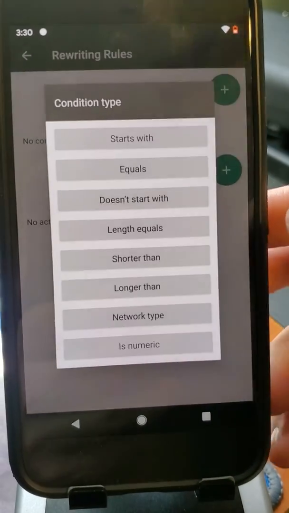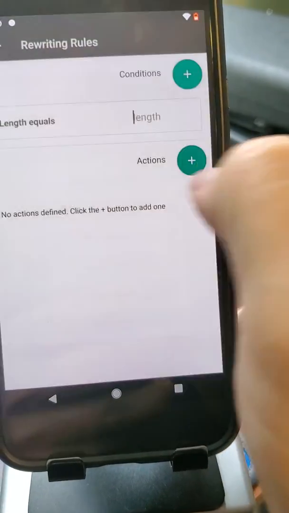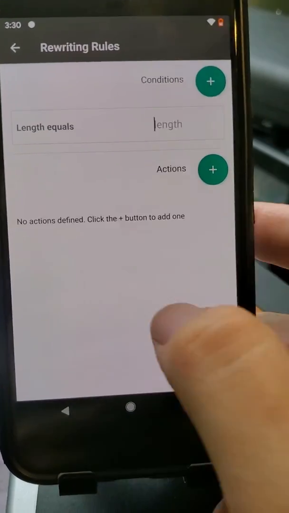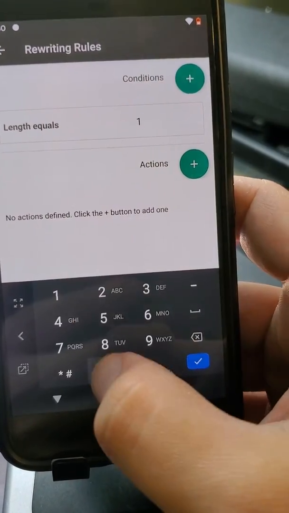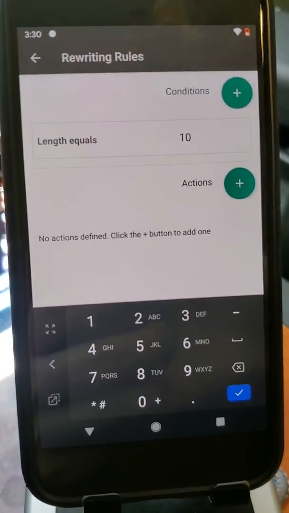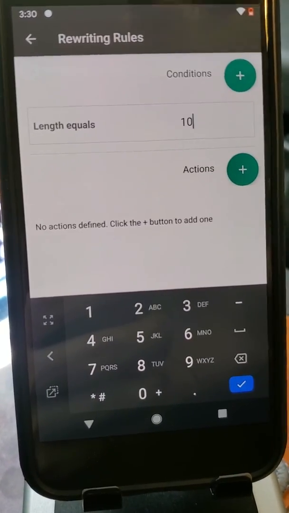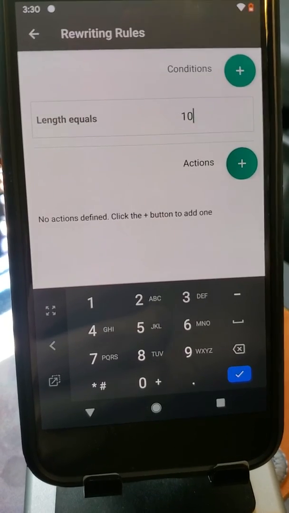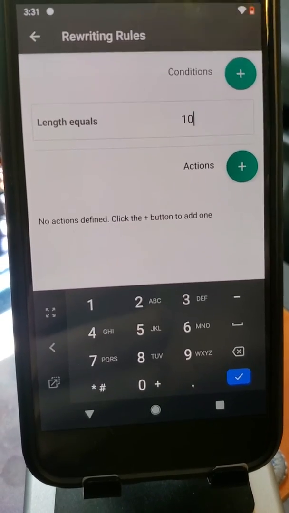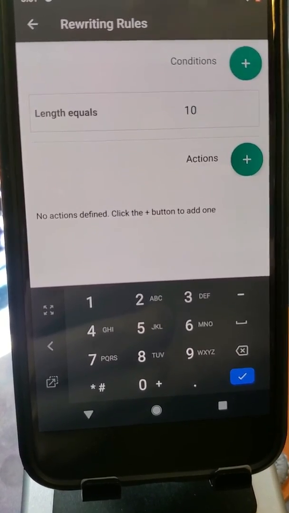I'm going to press conditions, and I'm going to say length equals, and then you get a prompt here. We're just going to put in 10. What we're doing here is we're telling it that if you dial a 10-digit number, area code and number, we want you to put the 1 in front of it so our system will accept the outgoing call.